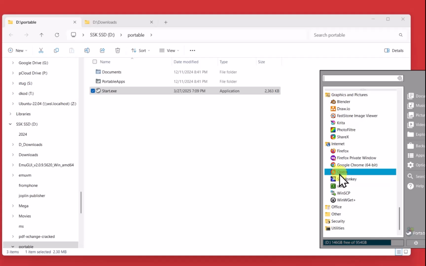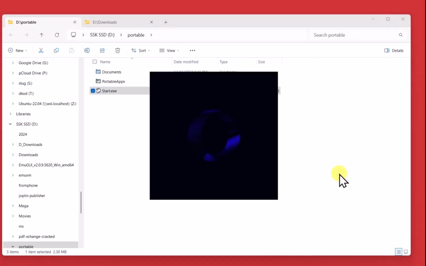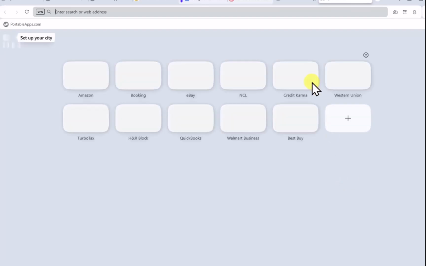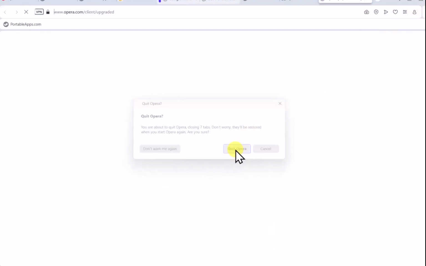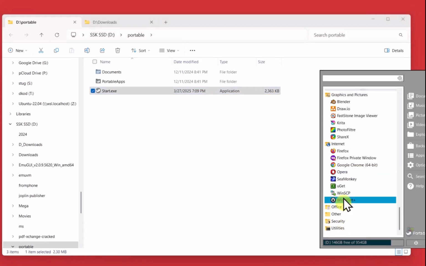If none of you have seen Opera run before, this is what Opera looks like, running from a flash drive. And there you are. And you can go and do what you want to do. And that's all there is to it. Yes, I want to quit Opera. And I'm going to go back to the start menu.